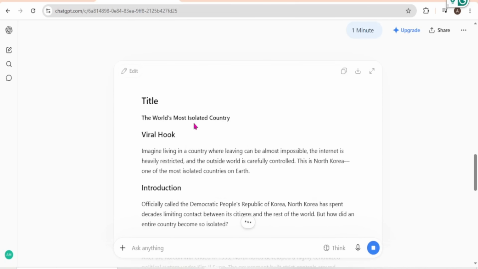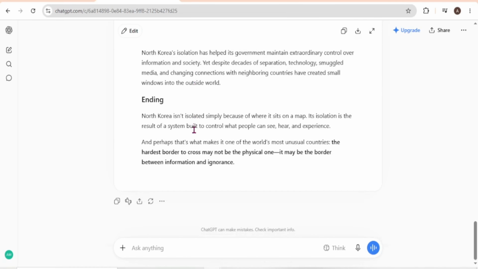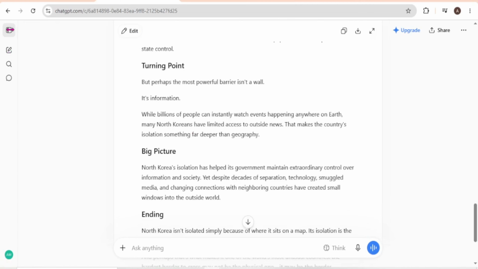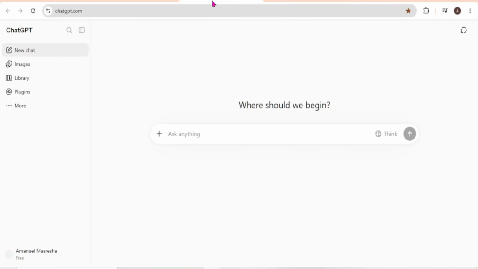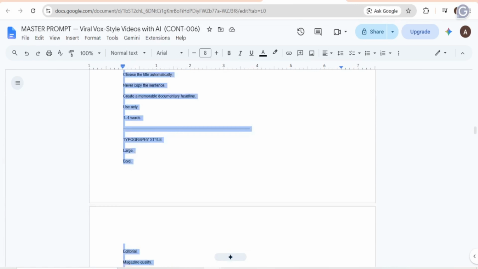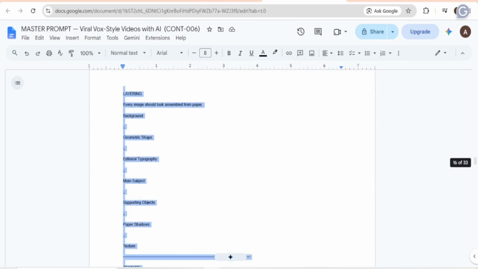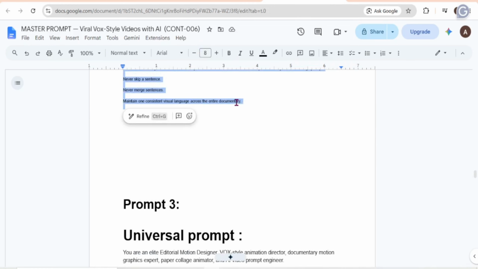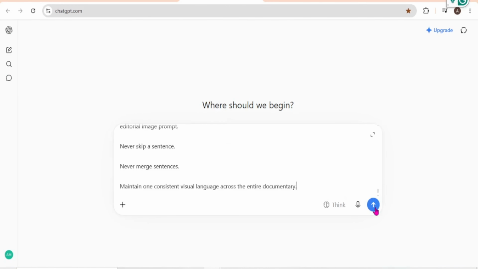Once you've selected the duration, ChatGPT will automatically generate a complete, well-structured script that's ready to turn into a professional video. Once your script is ready, open a new ChatGPT chat. Then go back to the Google Docs file and copy the second prompt. Just like the first one, this prompt is quite long, so make sure you copy it completely without leaving anything out. After you've copied it, paste the prompt into the new ChatGPT chat and click Generate.